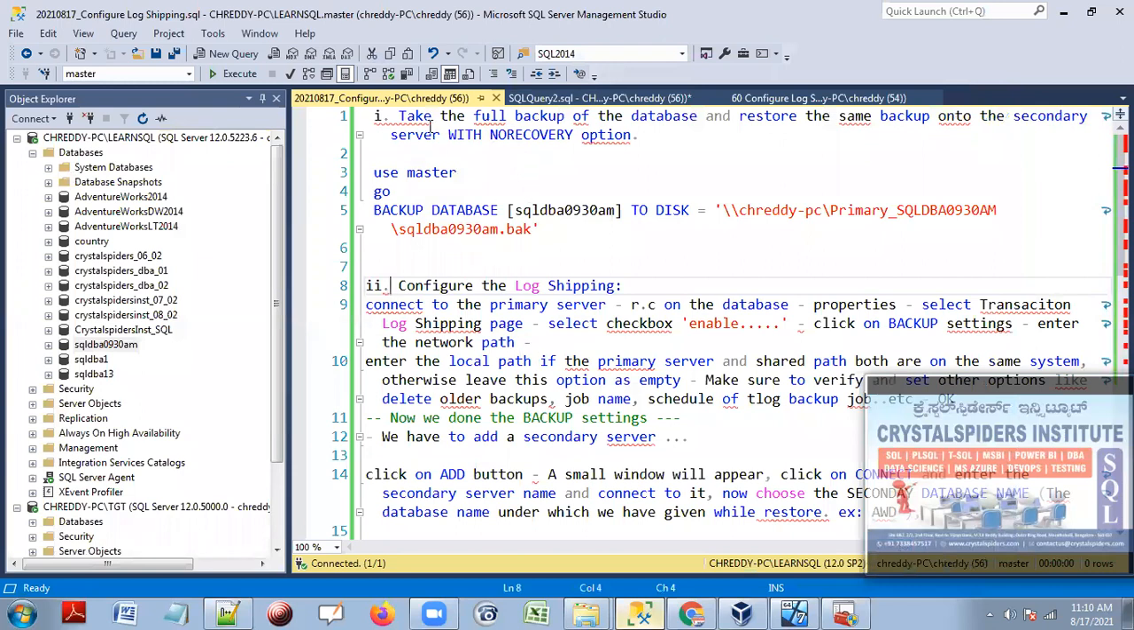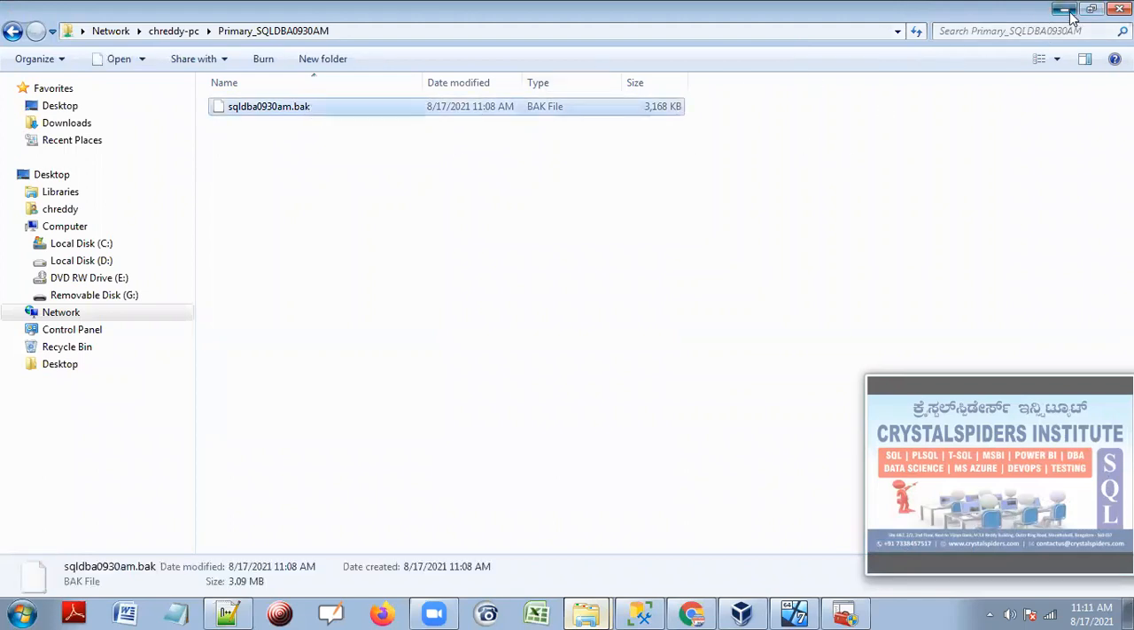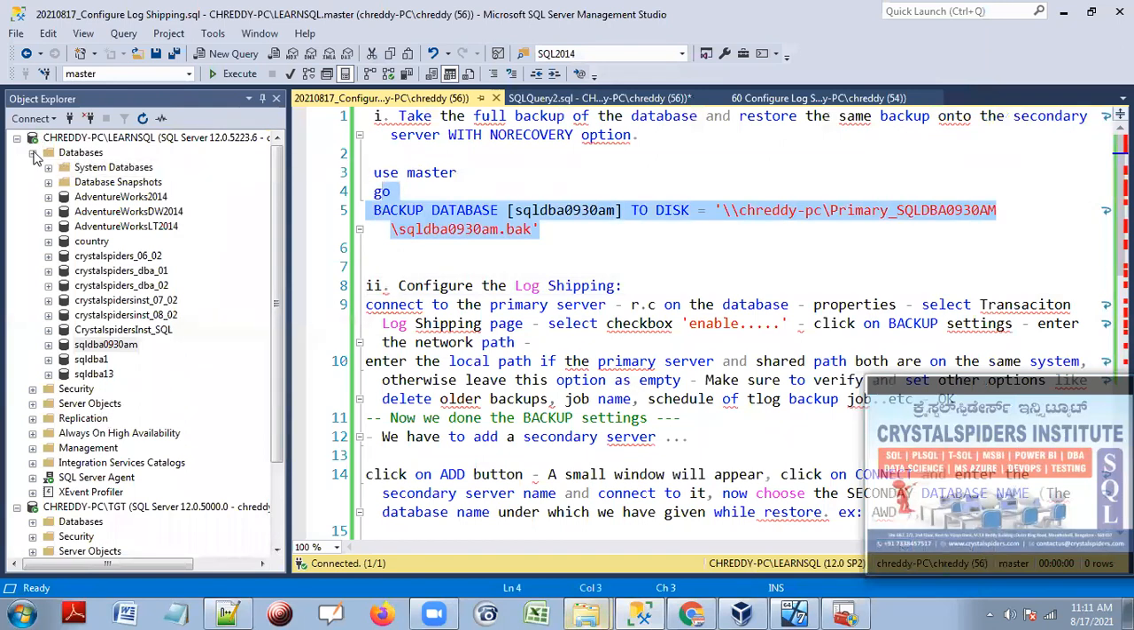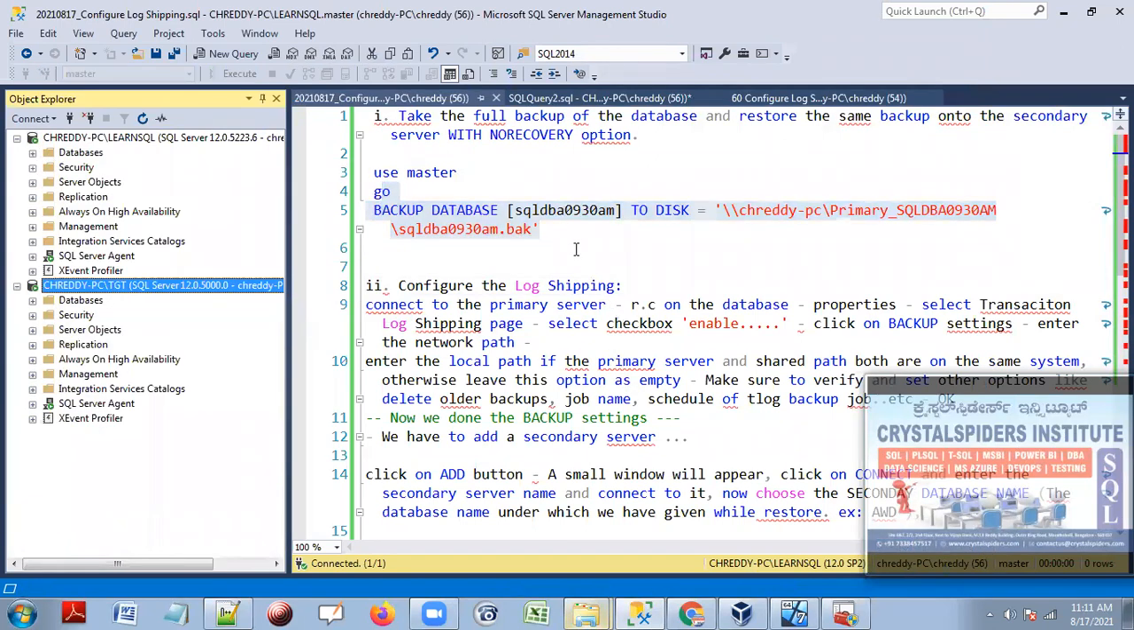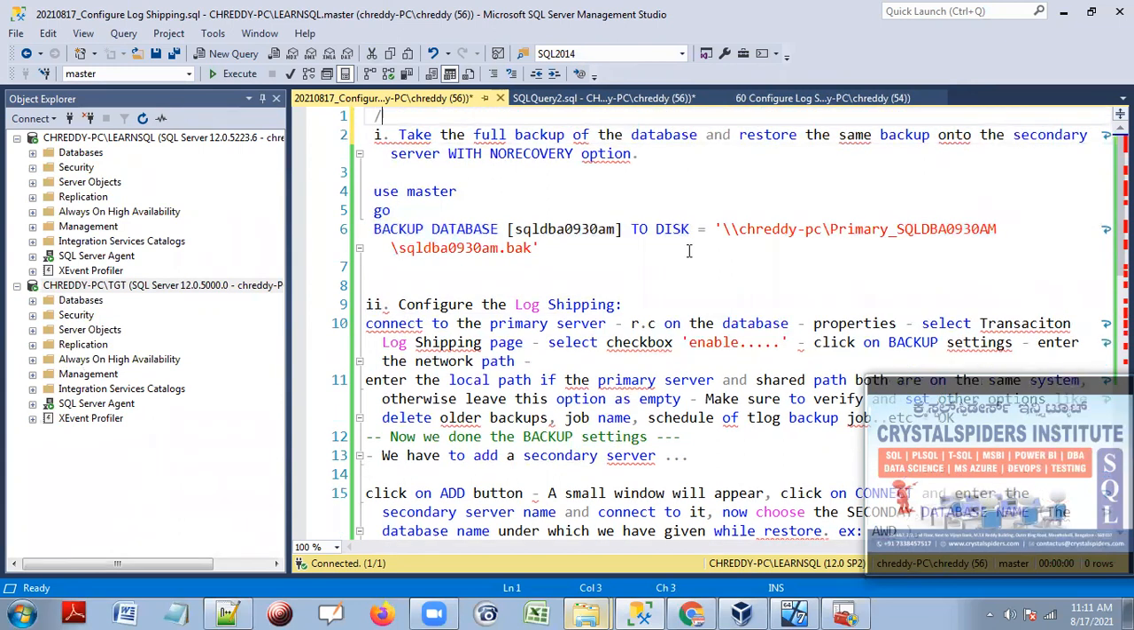Now, take the full backup of the database. Yes, we have taken the full backup. That backup is there in this shared path. You see that the backup is there in the shared path. So now we need to restore this database backup onto my other server. What is that other server? The target server. We have to restore it, guys. That's what I mentioned here: restore the same backup onto the secondary server with the no recovery option.